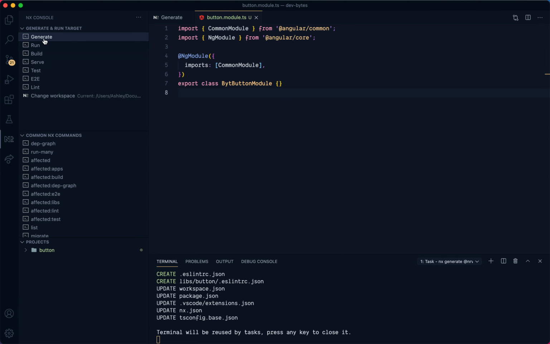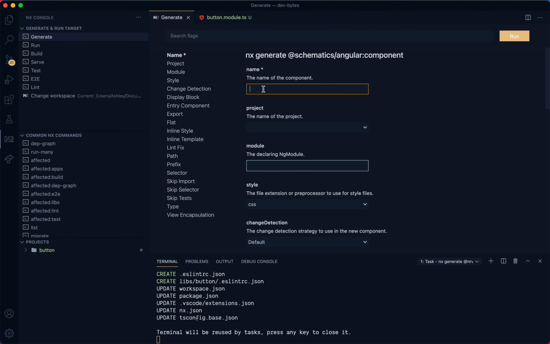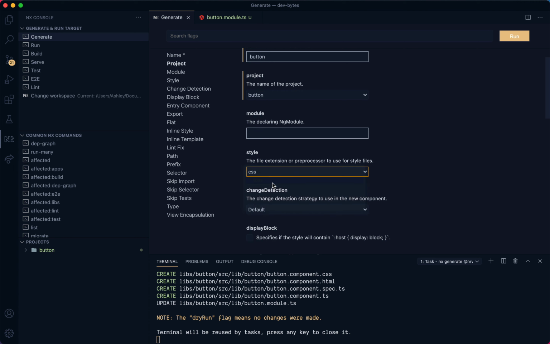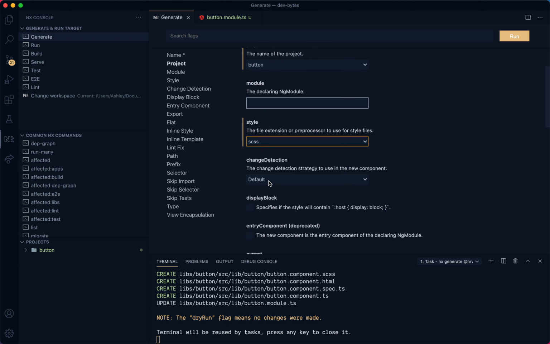We can do this again through the NX console extension, and we choose the generate option, and this time we want to search for component. We're going to call this button component. We're going to add it to our button project. We're going to change our style to be Sass. Change detection is set to default, but we want to change this to onPush.